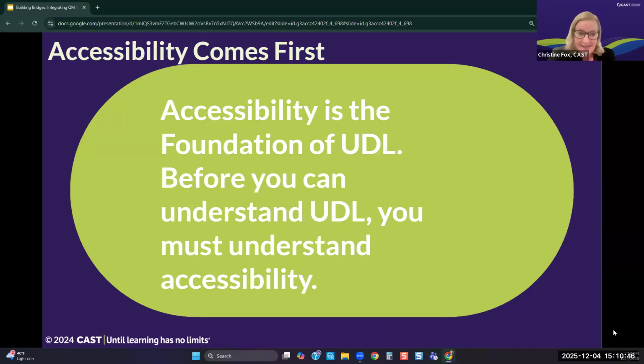So thank you. The base of UDL is accessibility. It comes first. Accessibility is a foundation of UDL. Before you can understand UDL, you must understand accessibility. And that's something that doesn't come totally natural for all folks that are in the field because UDL was around before digital learning was a standard, right? Even prior to COVID, the level of digital engagement has shifted, right?